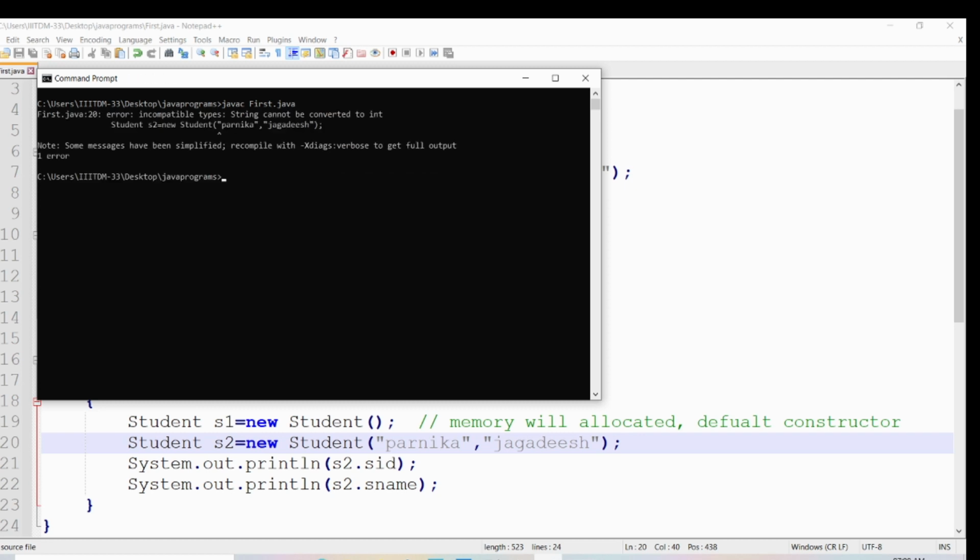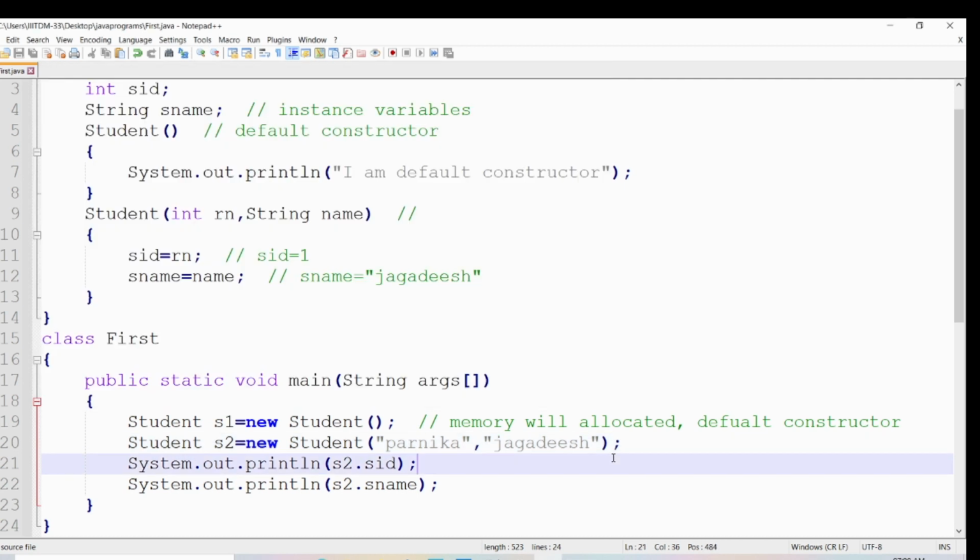Look at here, again the error is coming. Incompatible types. String cannot be converted into an int, because you have a constructor having two parameters, but one is an integer and another one is a string. But when you are passing them, you are passing two strings. So that's why it is saying that it is an error, and that too it is giving the error as incompatible type.